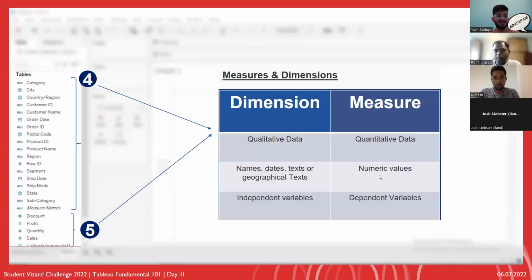Yeah, so number 4 and 5, all these categories, city, country, region, are just metadata for your data. Metadata is data about your data. So it's basically the column headers, which help you identify a column or a row field. Metadata is divided into two basic parts in Tableau, which are a dimension and a measure.